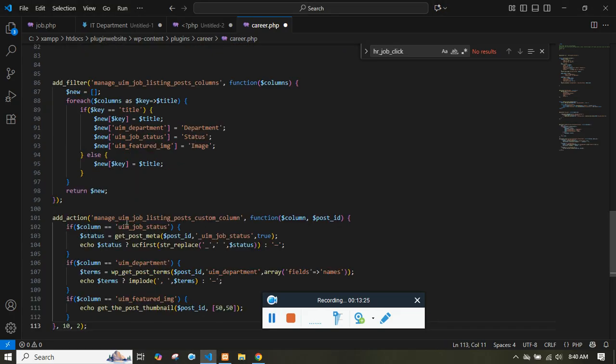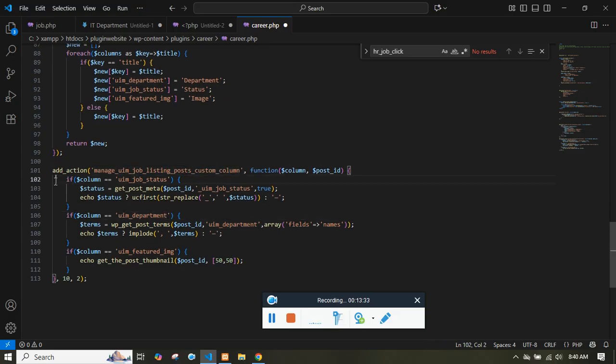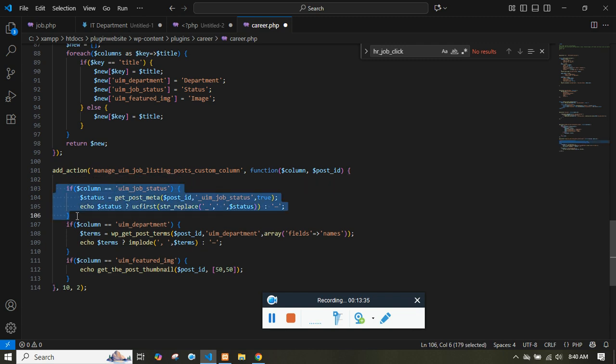We need to use add action, similar in syntax. You can see the syntax, and instead of columns we have custom columns. That's the only difference. And I'm selecting if it is job status, then get the value from the WP meta field, and WP option, and display it. I think it's not WP option, it's the post meta. I'm sorry for that. Previously also I have used WP option.